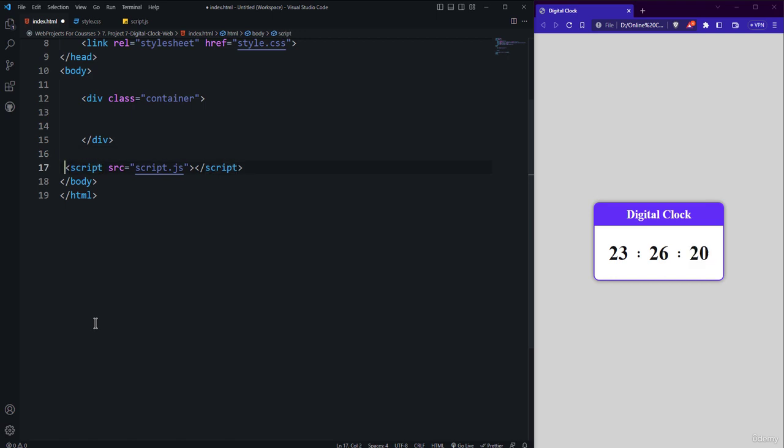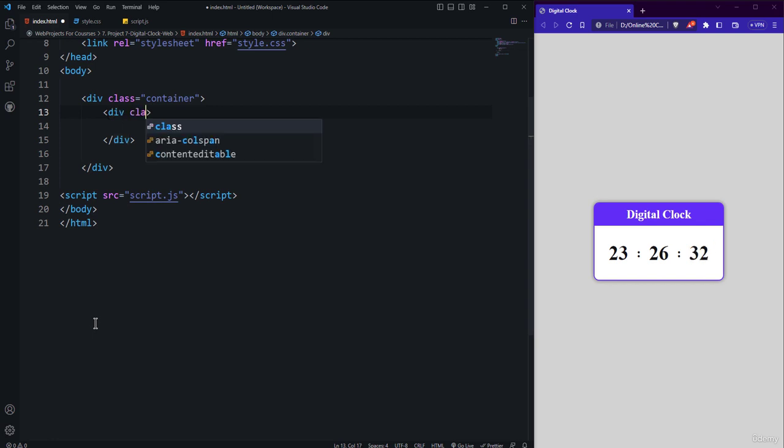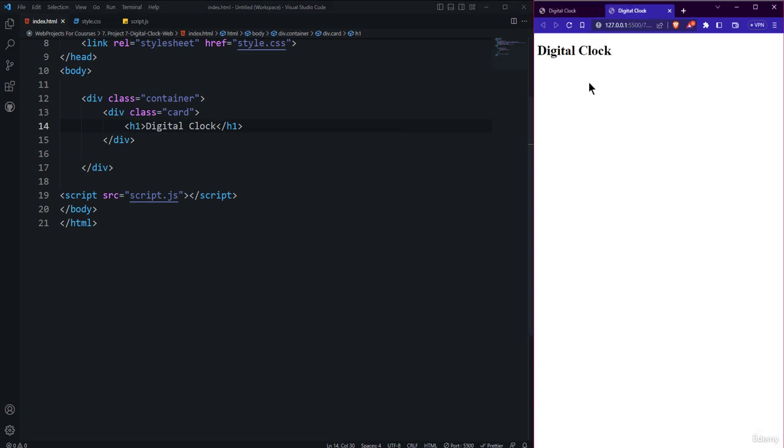Okay, and inside of that I will be using another element, which is for the card. So I'm using two different approaches, one for the card and one for the container. So I'll specify the class as card. This is the main card that we are actually going to use. Inside of that I will be placing the h1 element, which is the digital clock. And then I save it, and if I use the Go Live plugin, then it's going to show the output with the h1 element, which is digital clock.